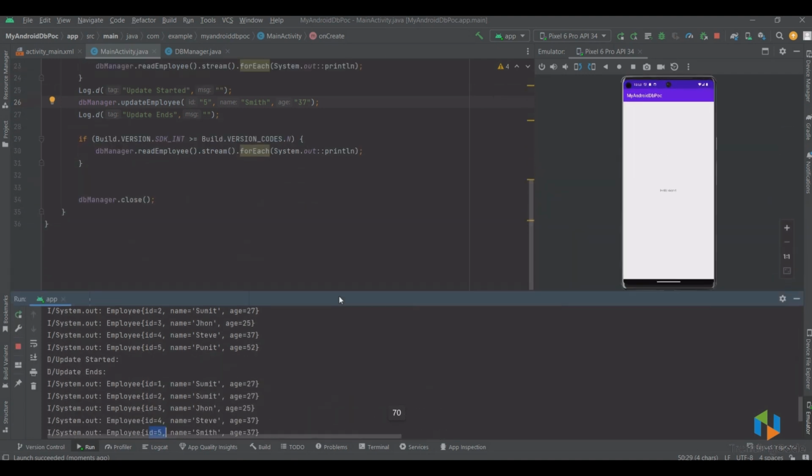We have seen create, we have seen read, we have seen the update, and in the next tutorial we will see how we can delete the entries in the database. Thank you all.